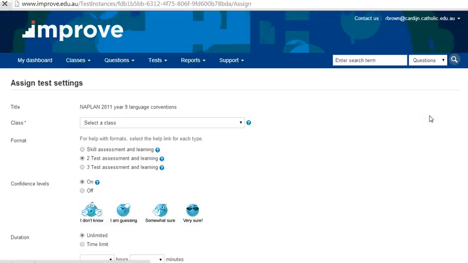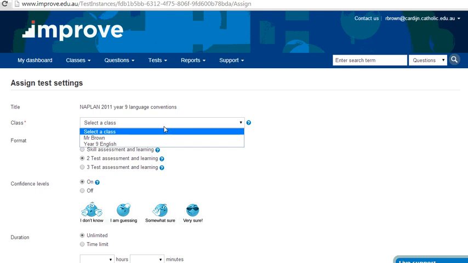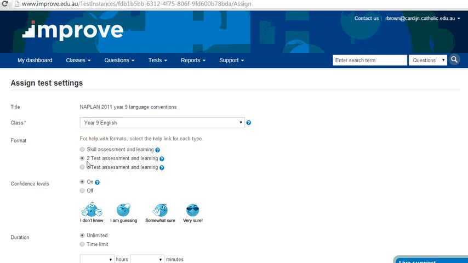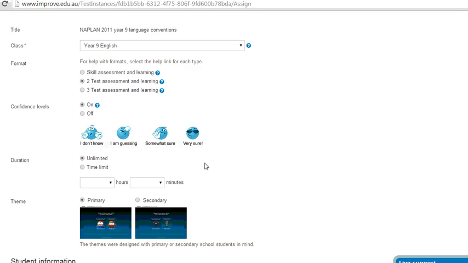Once I click on that, it comes up here to a new screen, and I just have to decide which class I actually want to do it for. So in this case I'm going to click on it and I'm going to say Year 9 English, which was the class that I created before. It's got a couple of options down this side which are quite interesting in the way that they're set up.